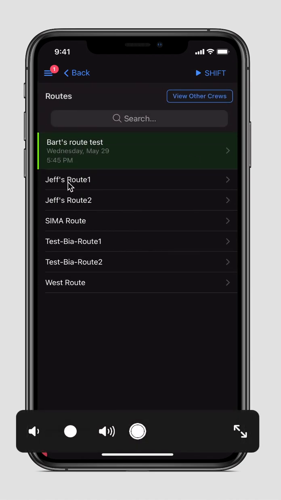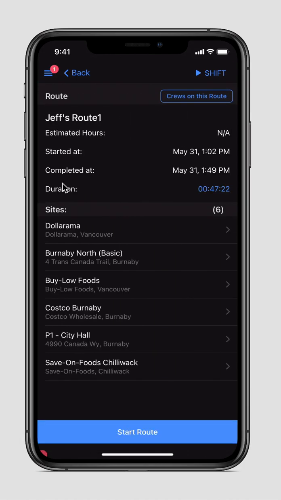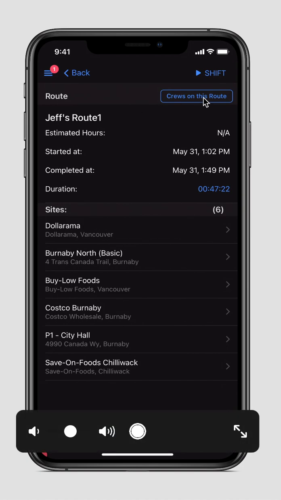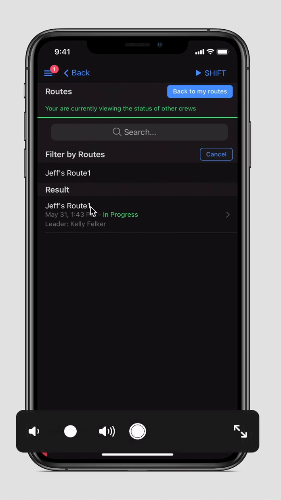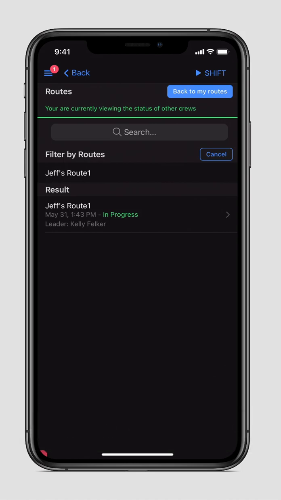Next, if I'd like to, I can click on a specific route. If I intend to service Jeff's Route 1, I can click on it, and then I can click Cruise on this route. At this point, I'm going to only be able to see route performance of Jeff's Route 1 by other crews. And I can follow those same steps to click on the route and then click on the site to see what's been done on that route.